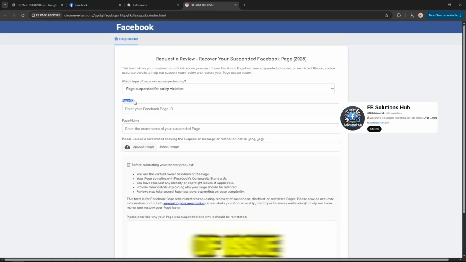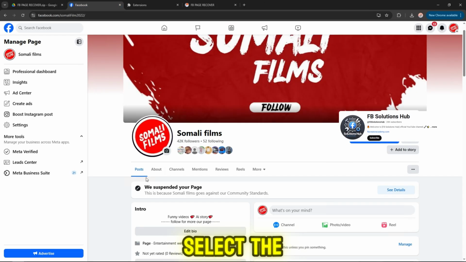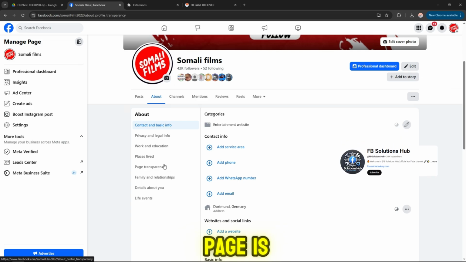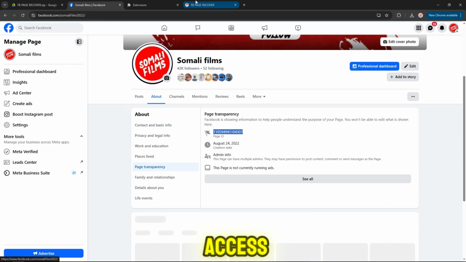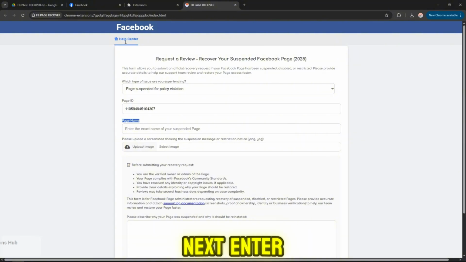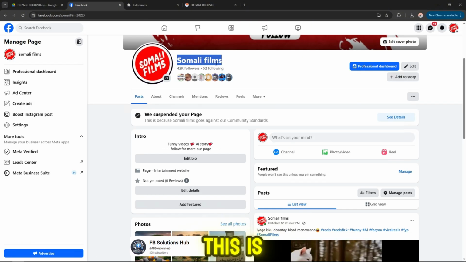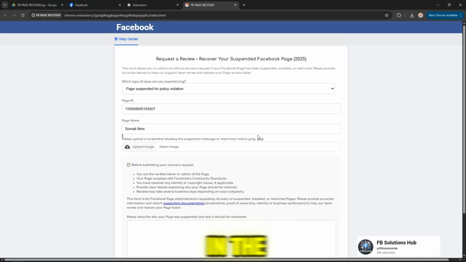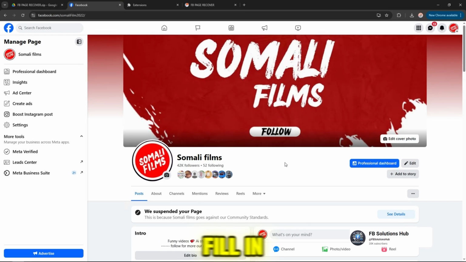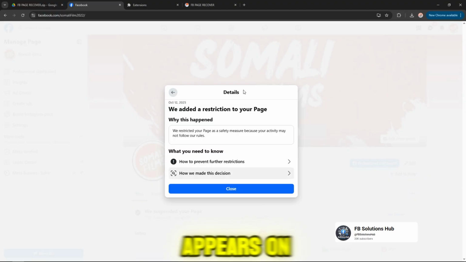First, under "Which type of issue are you experiencing," select the type of issue your page is experiencing, for example, page suspended or restricted access. Next, enter your page ID. This is the identifier of your Facebook page, which can be found in the About section or page path. Just below that, fill in your page name exactly as it appears on Facebook.